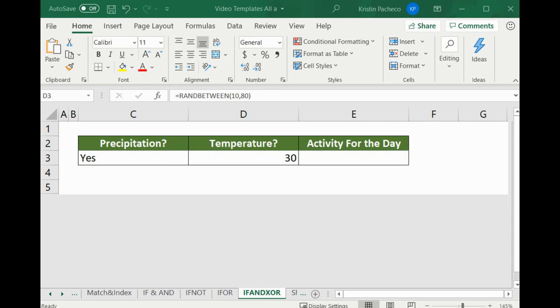When these are changed, we would like the table to also auto-populate which activity we will be doing for the day in the last cell of the table, or E3. In order to solve this, we will need a little background information.